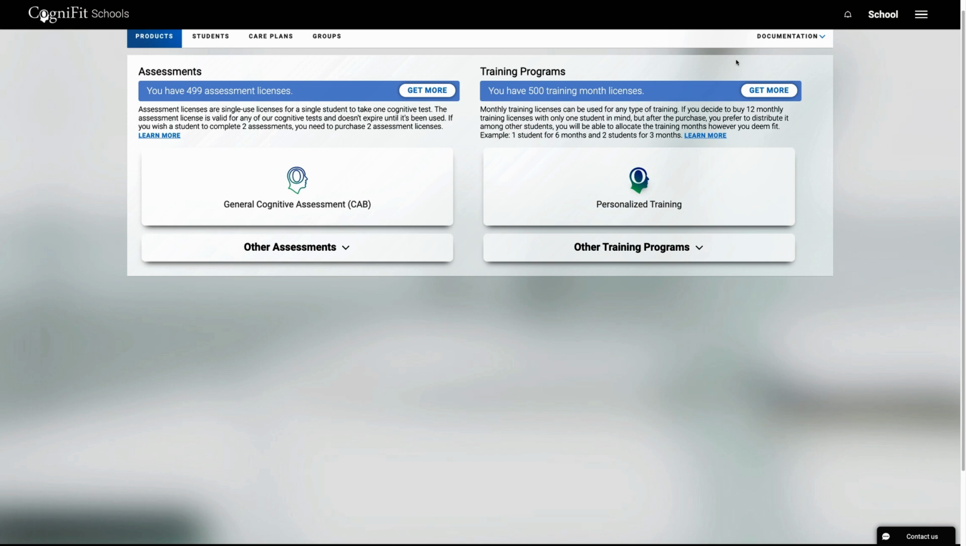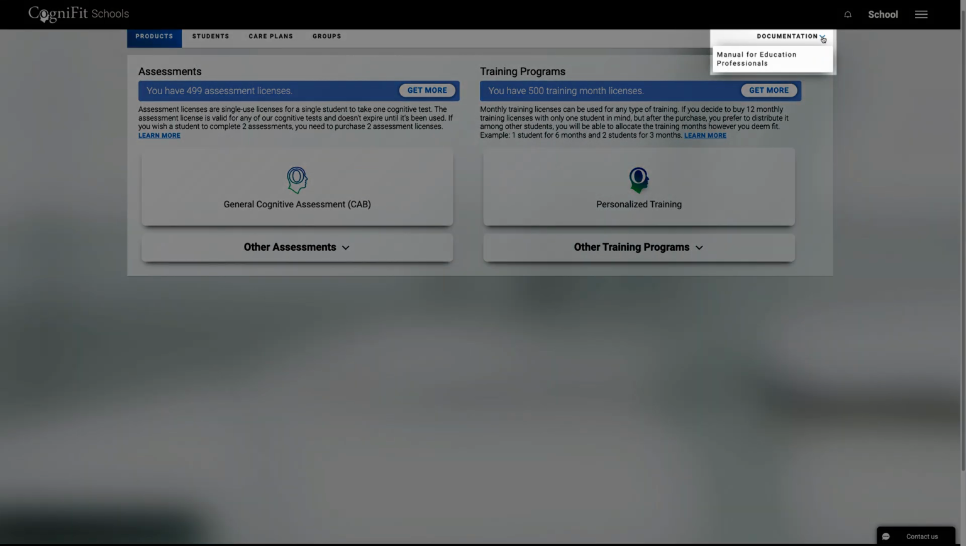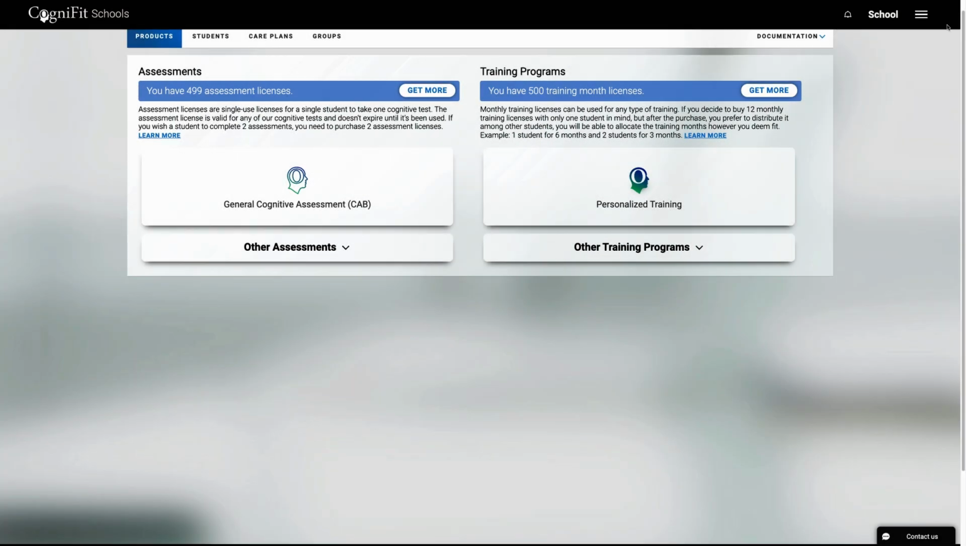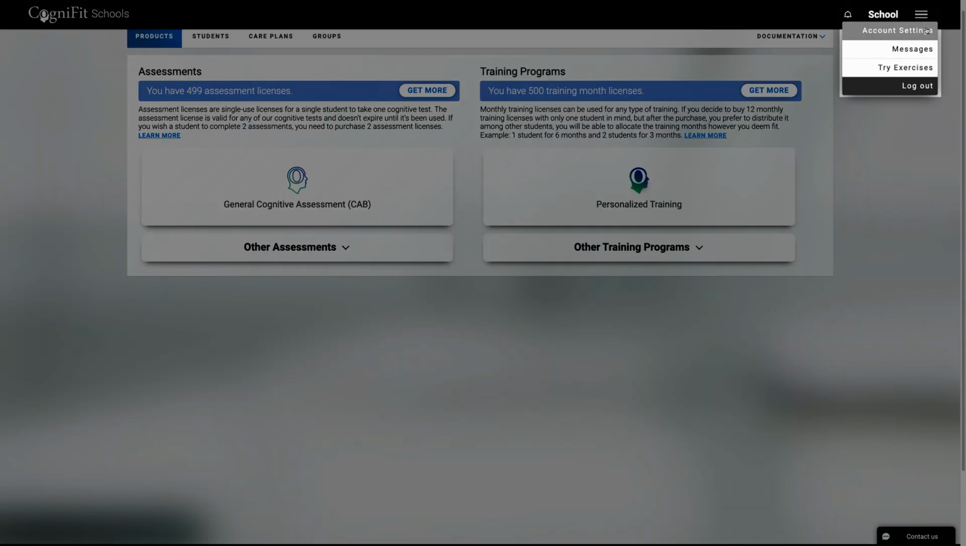In the Documentation tab, you can consult the user manual for schools. Finally, in the top right menu, the 3 horizontal white lines, we have access to Preferences, where you can change your email, password, and other relevant information, to the Messages section to communicate directly with our students through the CogniFit platform, and to the option Try Exercises.